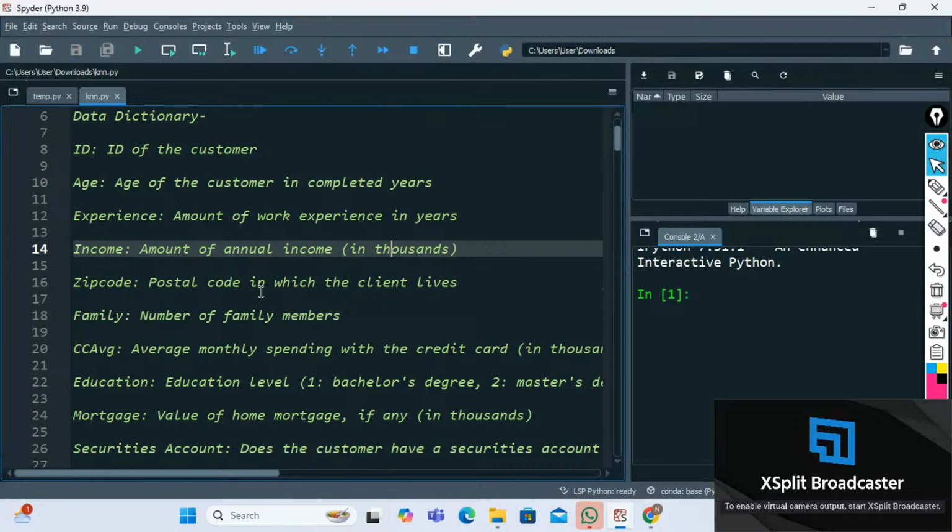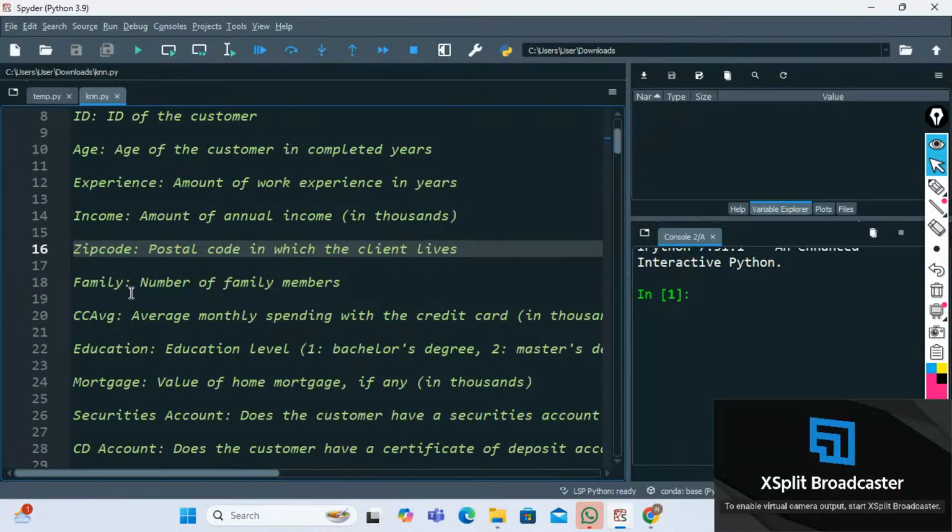Then zip code is nothing but the postal code, pin code. Where the customer is living, we are also tracking their zip code. Then family, the number of members in that particular family. Is the customer married, or single, or there might be different cases, right? So we also have the information of the family members.